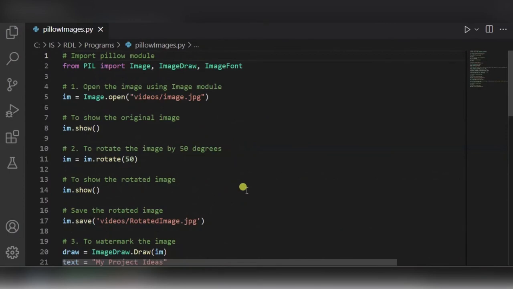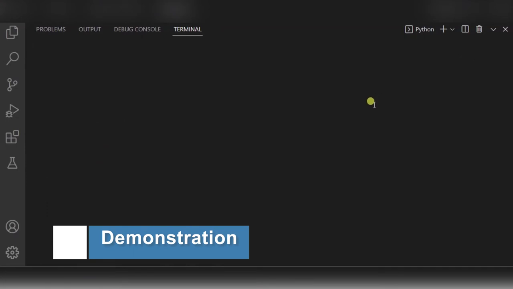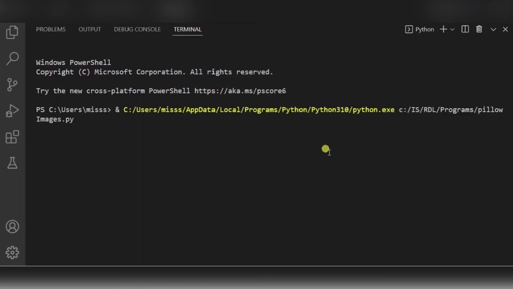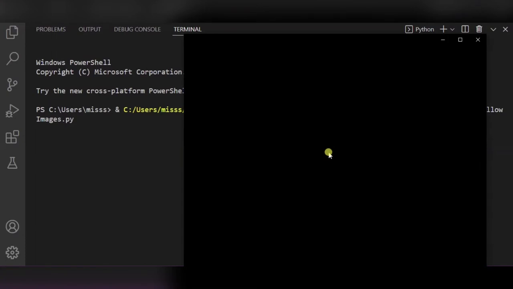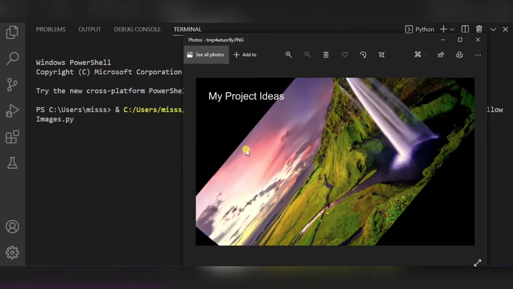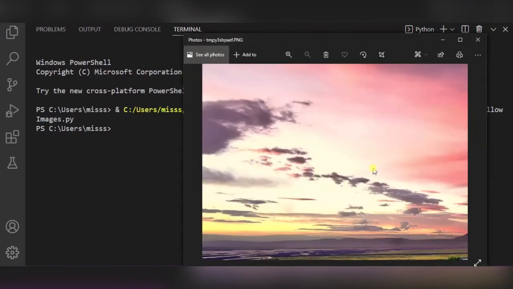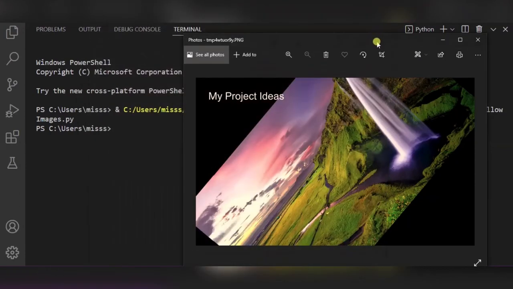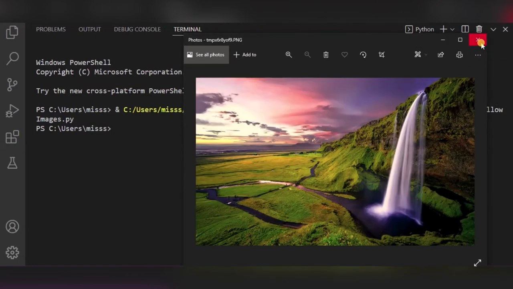Now let us see how exactly it will work. So for it, I am running the code. This is our original image, this is the rotated image, this is the watermarked image, and this is our cropped image. As you can see, one by one, the cropped image, watermarked image, rotated image, and original image.